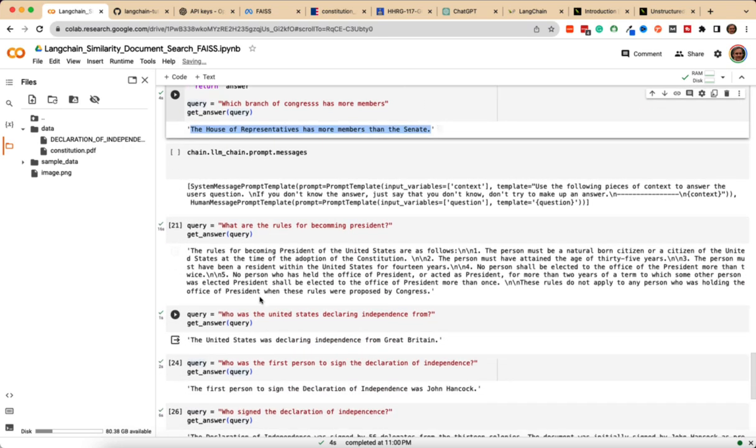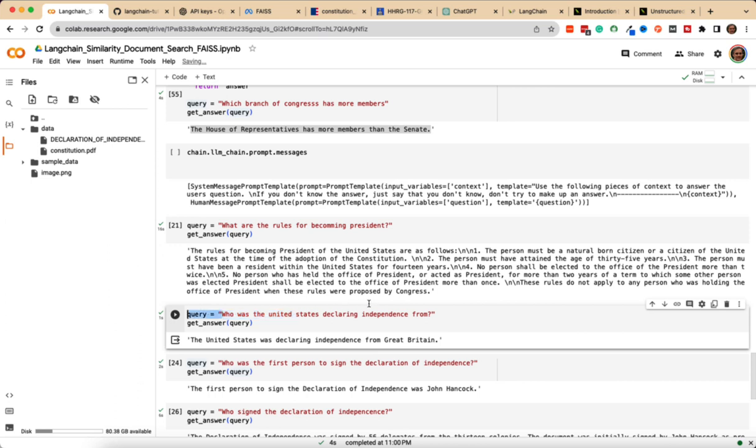For example, what are the rules of becoming president? And it would give me the matching documents. I then send that to the OpenAI model, and I get back a nice list here of the different rules. I can also query, for example, we had two documents. So this one I'm asking, who was the United States declaring independence from? And it was able to go into that vector store, give me the matching chunks from the Declaration of Independence, pass that to the OpenAI model, and answer that question for me.